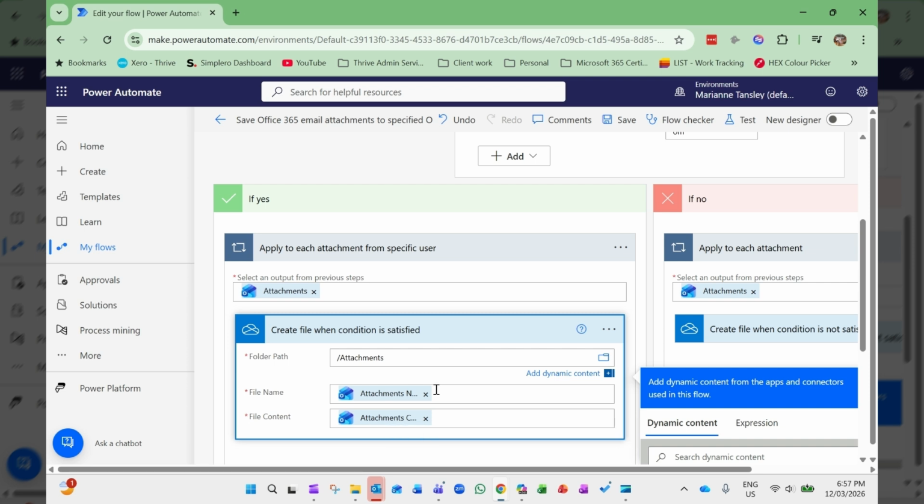I could change this. I could put a date at the front. I could put "file received." Anything I manually type would be permanently repeated every time. These are dynamic fields, so it's going to take the information as it comes from that particular email. If it's no, I'm leaving this empty. I'm not adding anything or telling it to do anything.